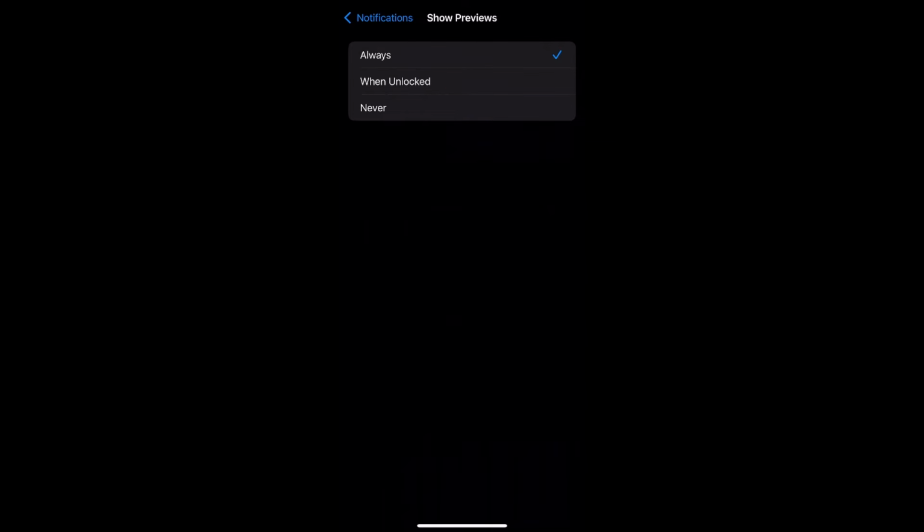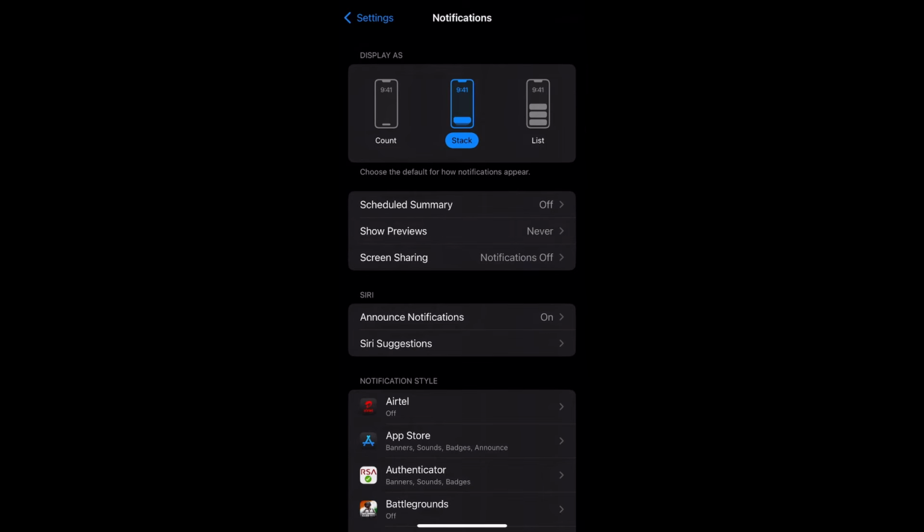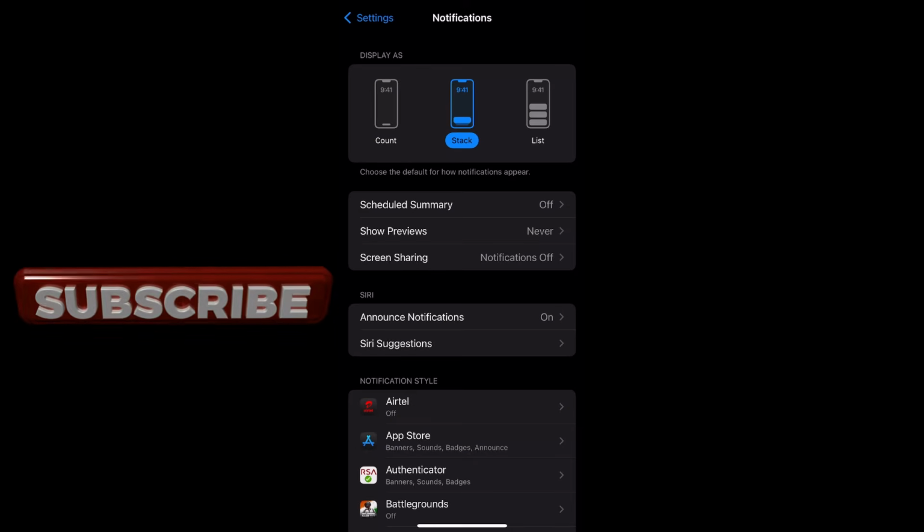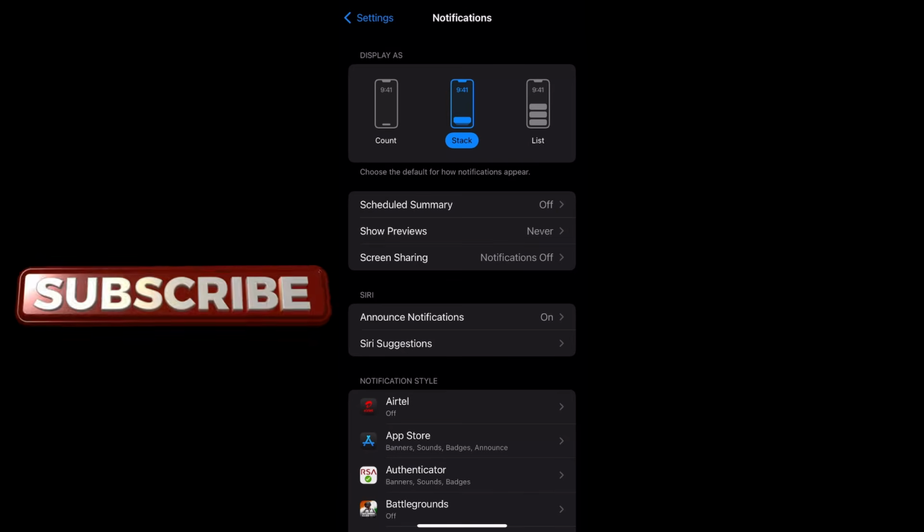So tap on this, and from always select to never. That means when your phone is locked, any notification, either it's a text message, WhatsApp messages, anything that comes on your phone, it will be locked and it will not be able to show the complete details.